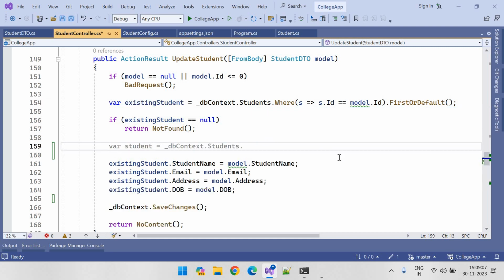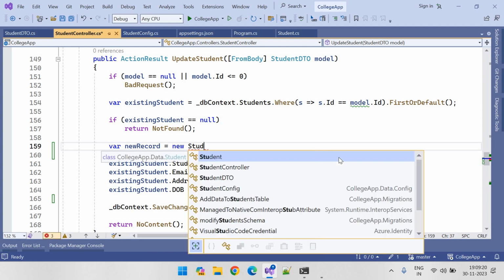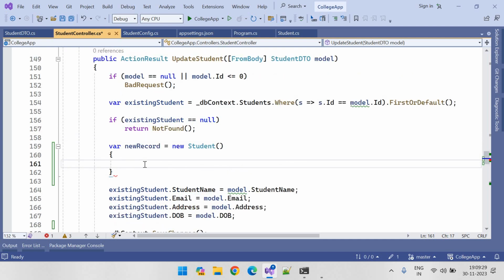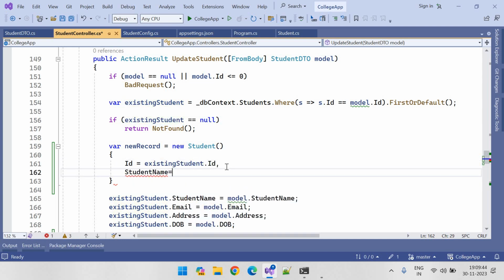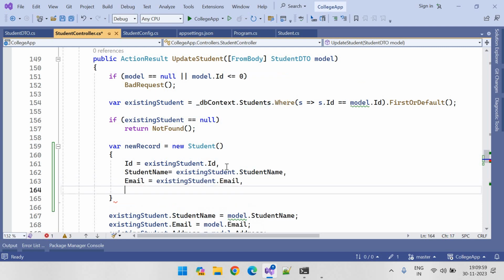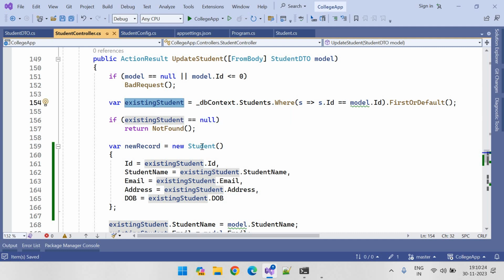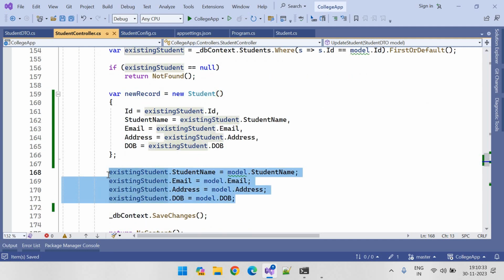So let us create a new record here. I want to create a new record, equal to new student. This is my new record, and I want to update, not the model ID, I want to update the values from this: student name equal to, email equal to, address. Here, if you notice, instead of updating this record, I'm creating a new student record. Now I want to update this record, so I don't want to do this. I'm just commenting it out.